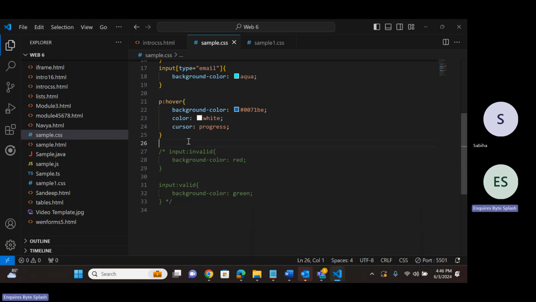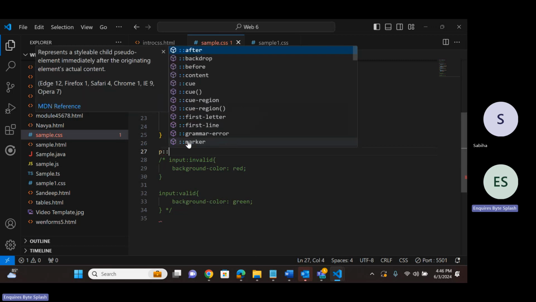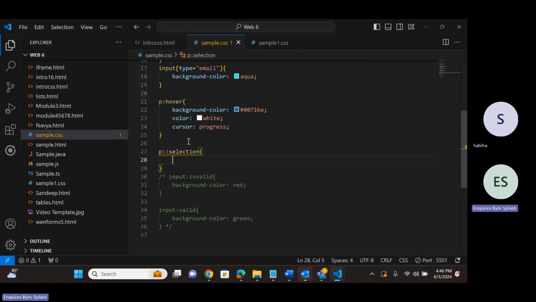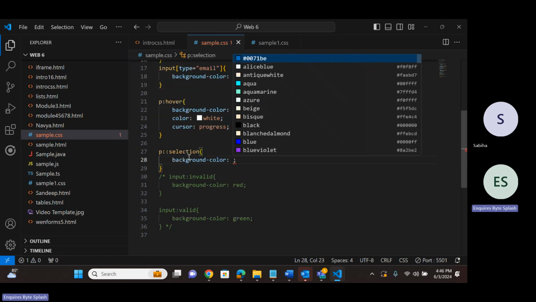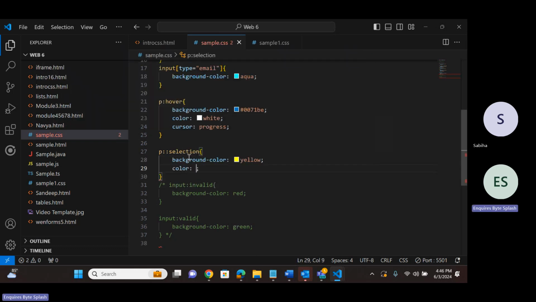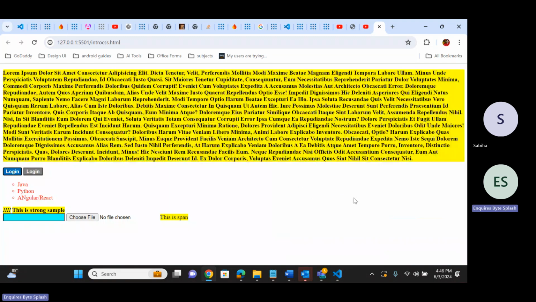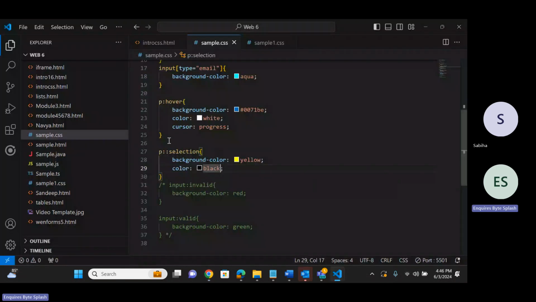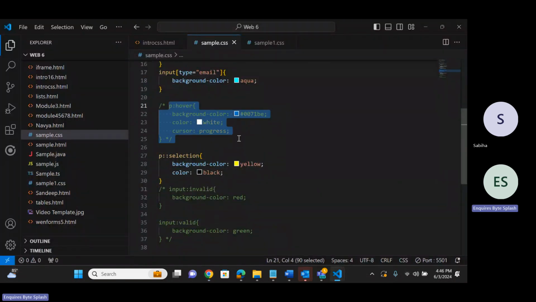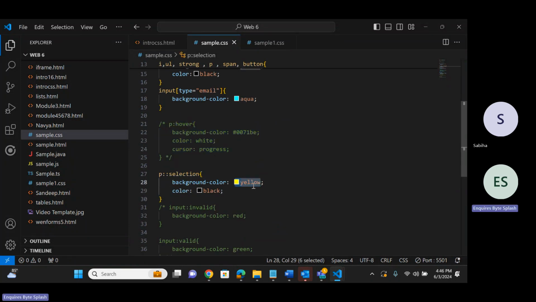Now pseudo elements. So now what we'll do? For paragraph, we have a selection pseudo element. For example, whenever I select some content on the paragraph, its background color should be yellow and color should be black. Okay. Whenever I hover, that is coming like this. Just remember this. Whenever I select, I can make this color. You got it.